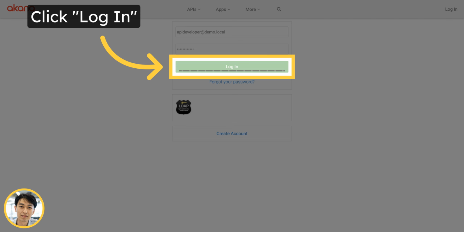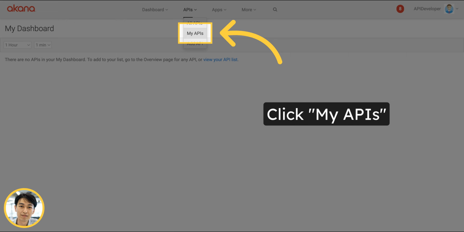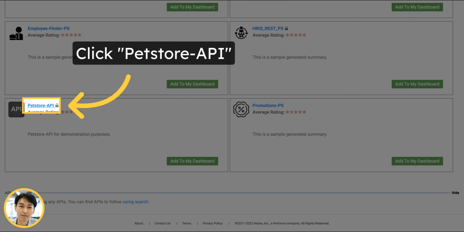To start, log into your Akana API portal by providing your username and password. In the top-level menu, click APIs. Find your API product in the list by clicking My APIs or All APIs. From the listed products, select the Pet Store API that we created in the previous guide.